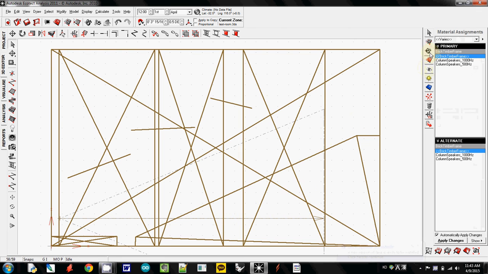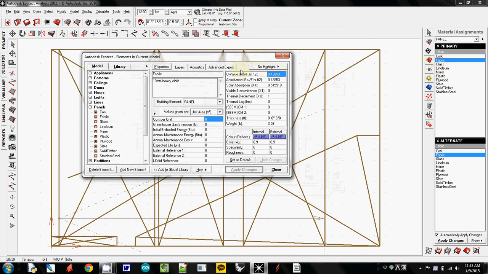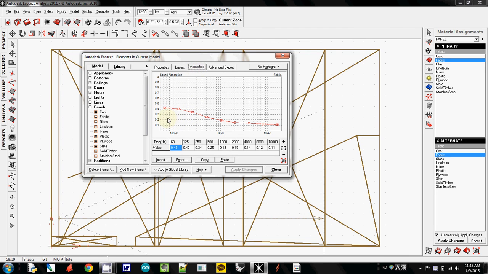And then in the material tab, material assignment, which is the third one here, I'll change it to panels, and then probably I'll check a fabric, and I'll double click it. And you will see these elements in the current model tab. And if you go to acoustic, you will see the acoustical quality.